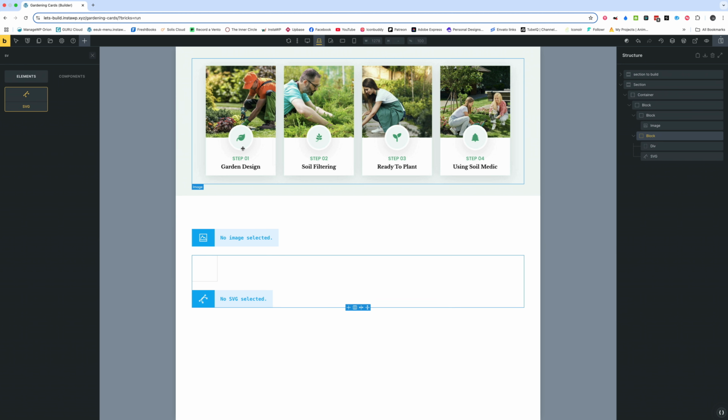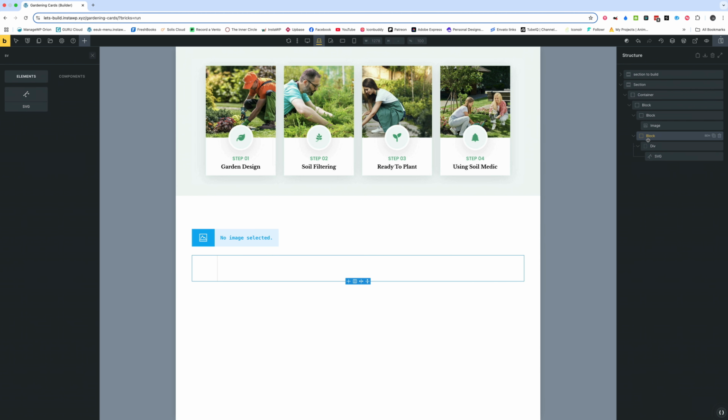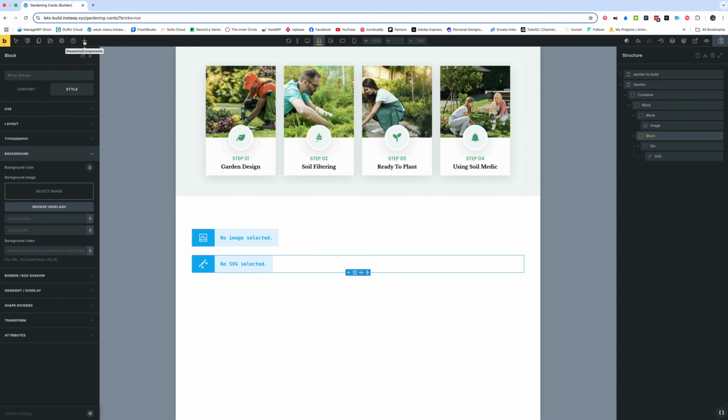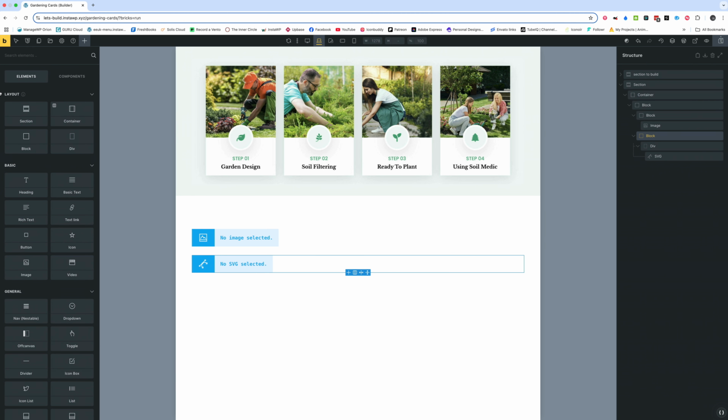So let's put a div in, and inside that we are going to need an SVG. So let's do that. Move that in there, and then inside this block we are also going to need another block where we will need a heading and some basic text. Right, so let's figure this out.